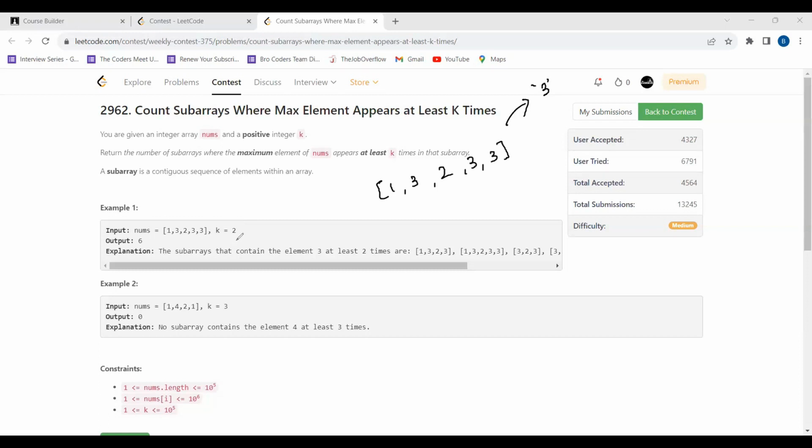Yes. Okay, so since now the question is clear, let's see. Here k is equal to 2. So we'll have to tell all the subarrays where 3 is occurring at least 2 times. So this 1, 3, 2, 3 is a good example. This is a good subarray, right? Because here 3 is occurring at least 2 times.